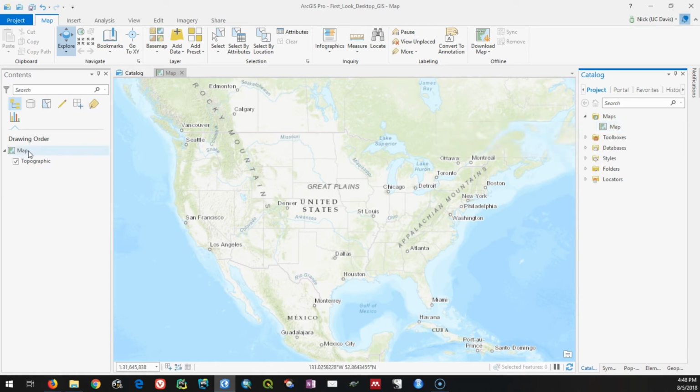And over here in the contents pane, I can change the name of my map just by slowly double clicking on it there or hitting F2. And let's call it my demo map just for now. And I see that it changes up here and over here just to illustrate that this is one item that I just created. Now, by default, ArcGIS Pro adds what's called a base map for us.